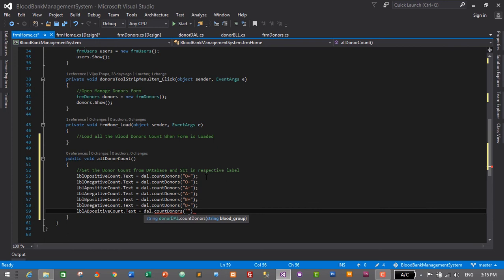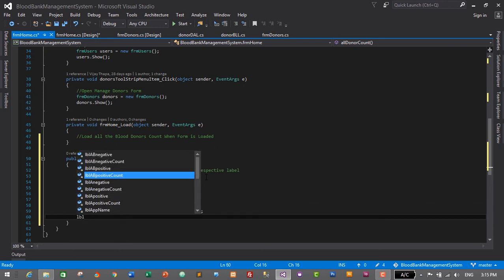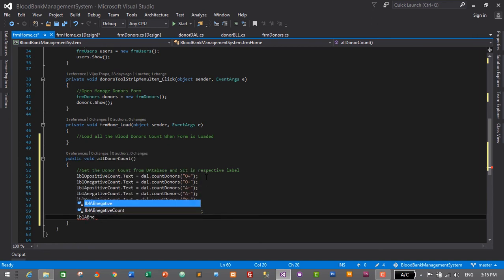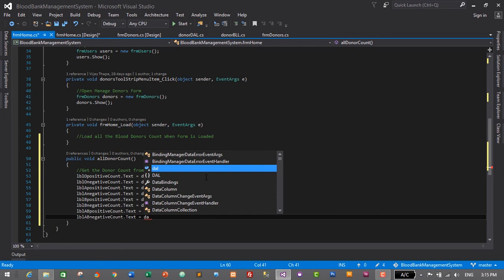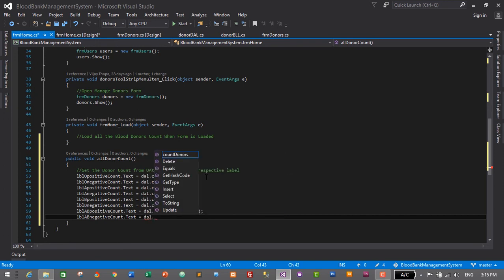Here it will be AB plus, and the last one is LBL AB negative count dot text is equals to DAL dot AB count donors, and it will be AB negative. So that's it. We have successfully created a method to count the donors of respective blood group and set its value to respective labels in our home form.